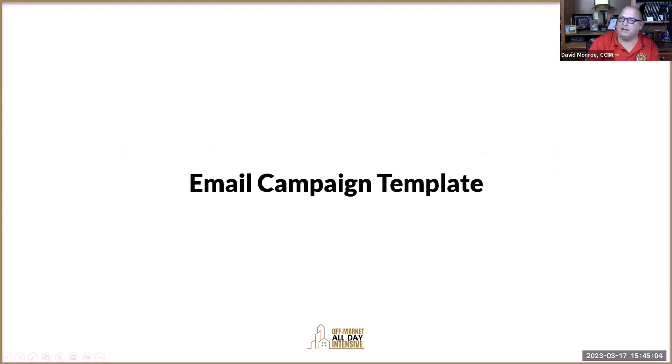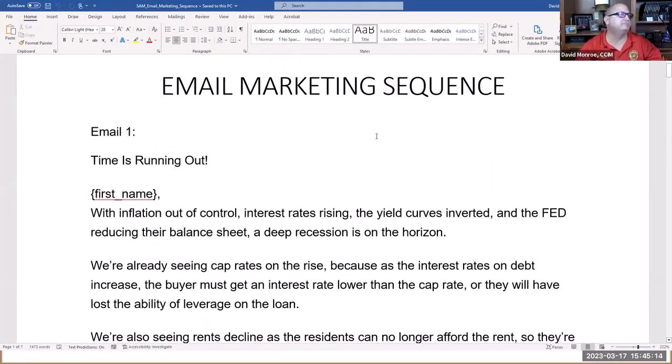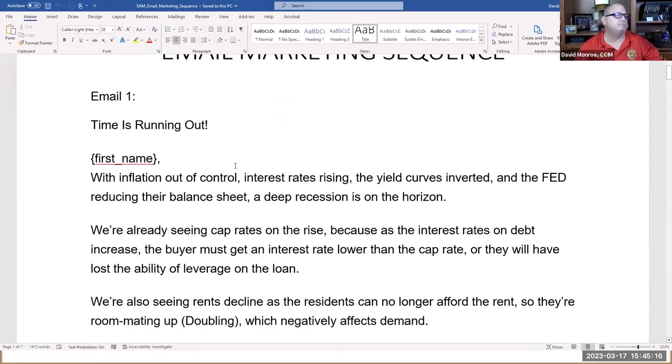So let's look at our email sequence template. And again, the VIPs and above have access to this in the members area. So going back to the master lease option theme, and this is easily editable so that you guys can make it your own.